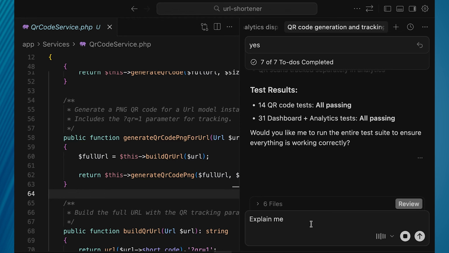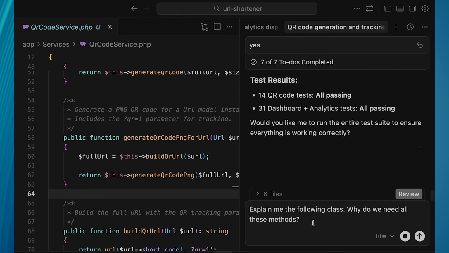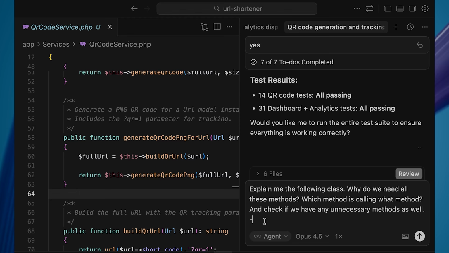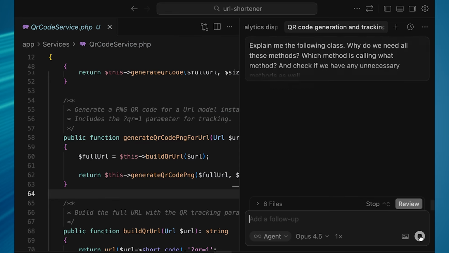Explain me the following class. Why do we need all these methods? Which method is calling what method? And check if we have any unnecessary methods as well. So I'm going to stop here. I'm not going to send this. Then I'm going to drag this tab, and now I have my text and the tab as well. So it's going to use that particular file as its context.